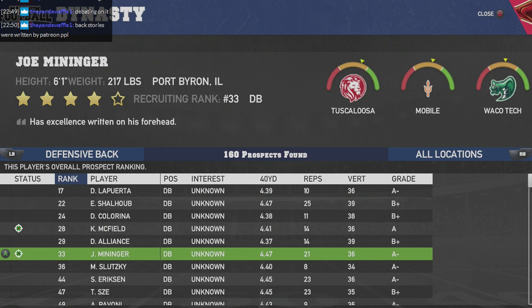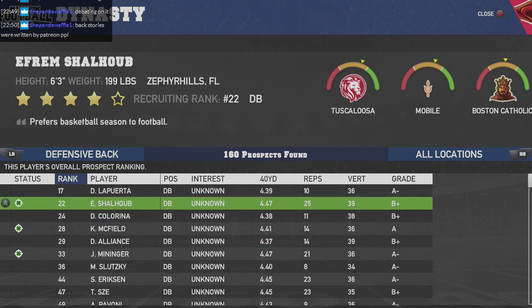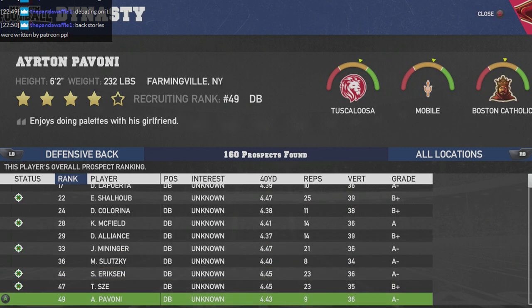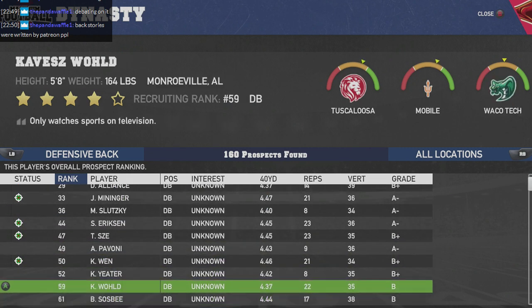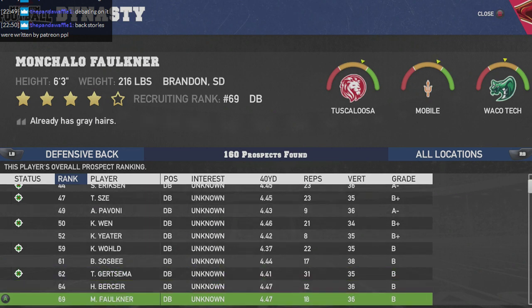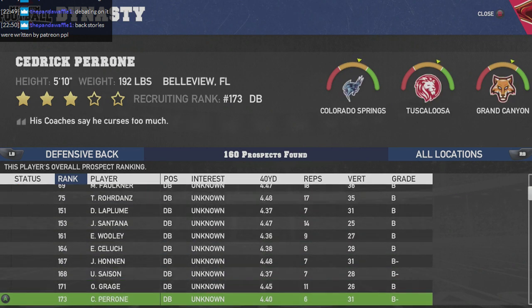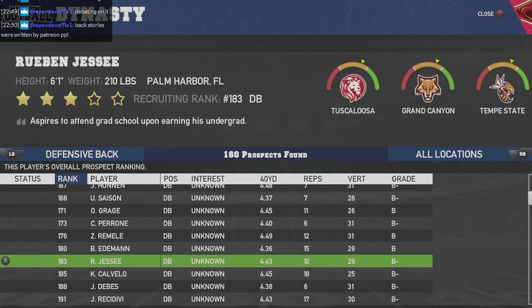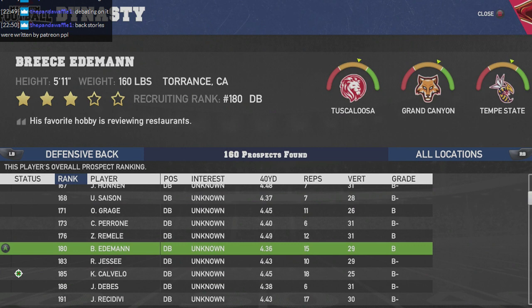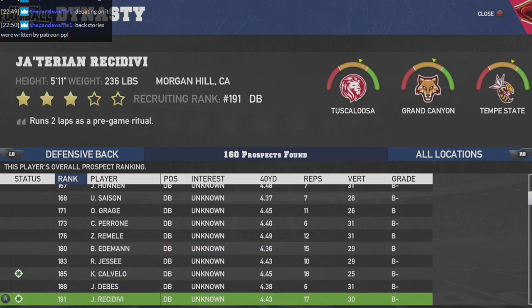By the way, look at that, 21 reps, 25 reps. Ephraim Shaloub, 23. Look at these strong boys. I need strong boys on my defensive back. 31 reps. Look at these weak individuals here. I need to get the big strong boys here.